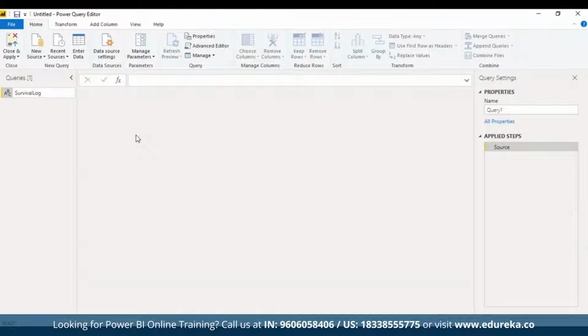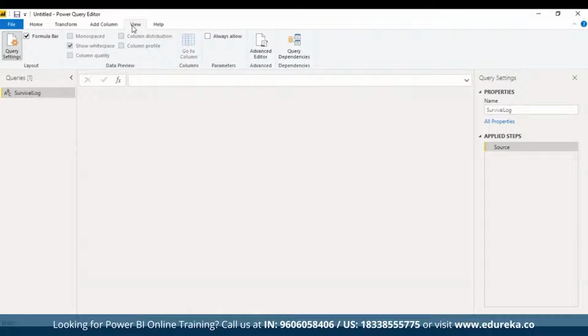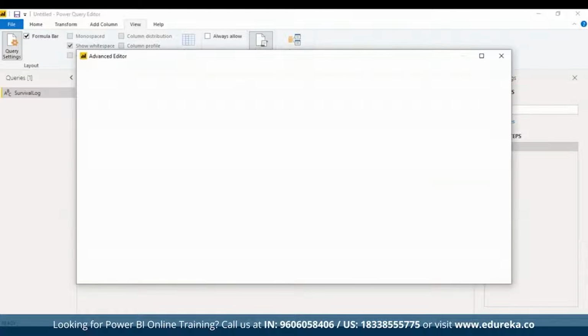Okay. And then we are going to press enter. As simple as that. On the right in properties, you see the name has changed, which earlier was query1. Next, let's go to the view menu. It opens up this ribbon and then click on advanced editor.